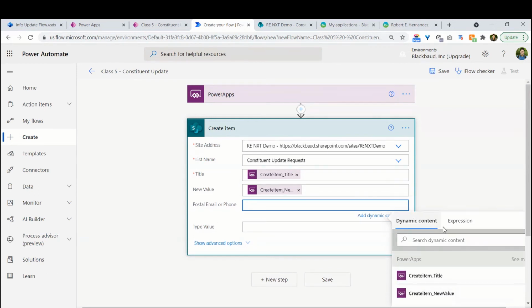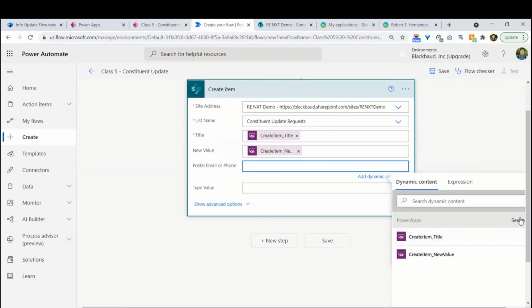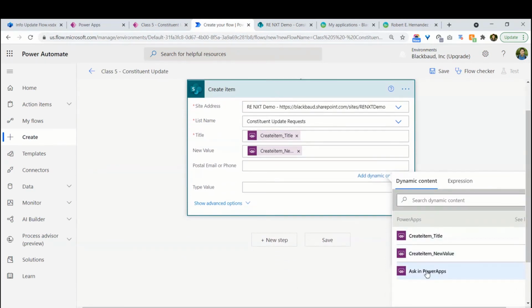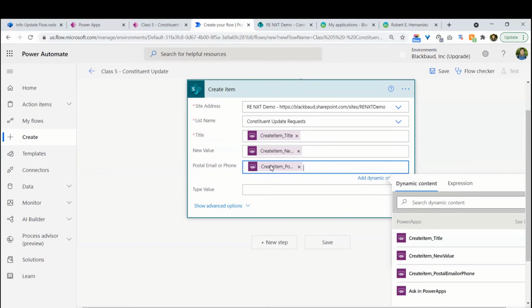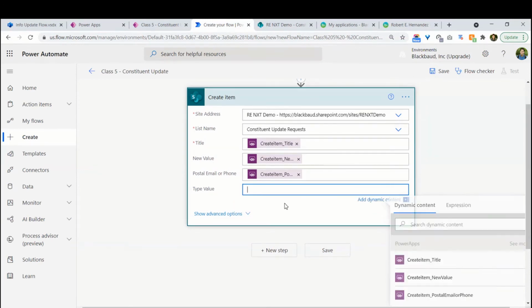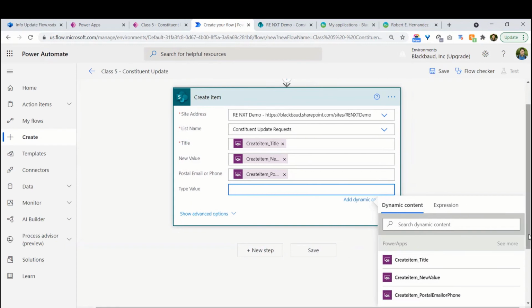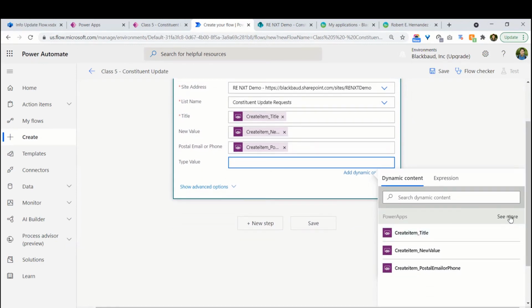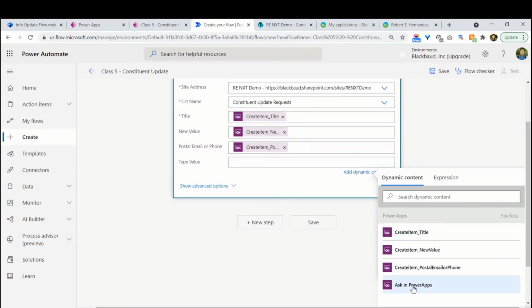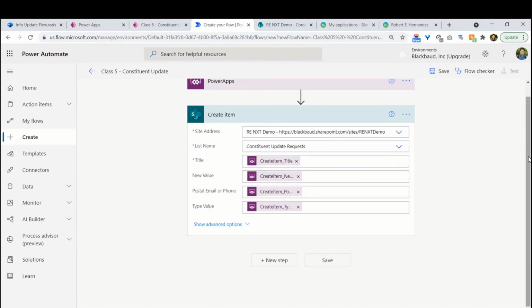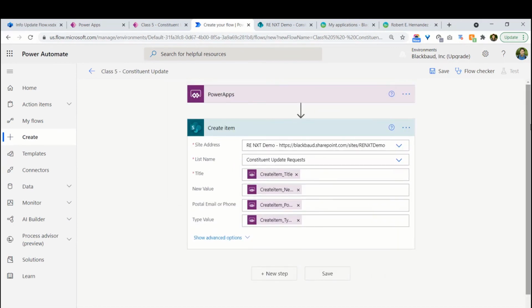Is this postal, email, or phone? Again, I'm going to ask in Power Apps because that's where all that information is coming from. And then the type, is this home, business, email one, primary email, business email? Again, I'm going to say see more, ask in Power Apps. That's all I'm going to do.